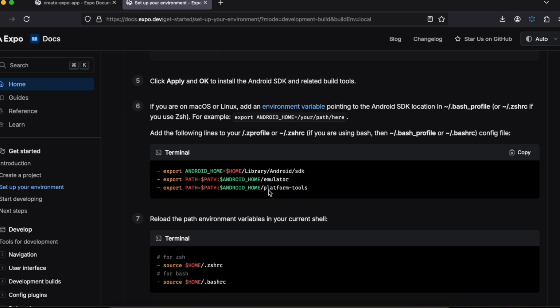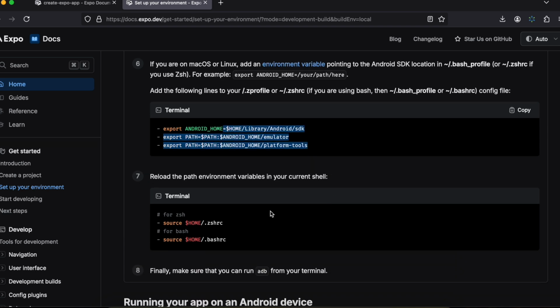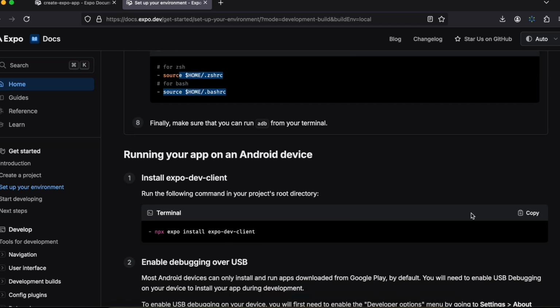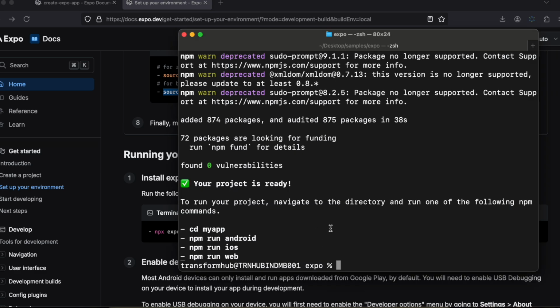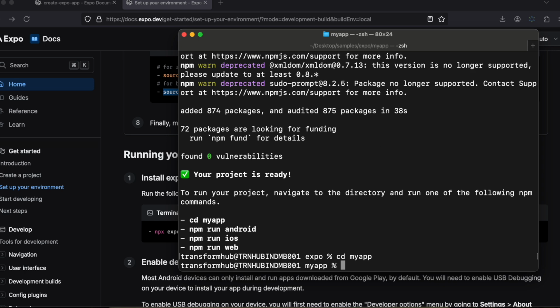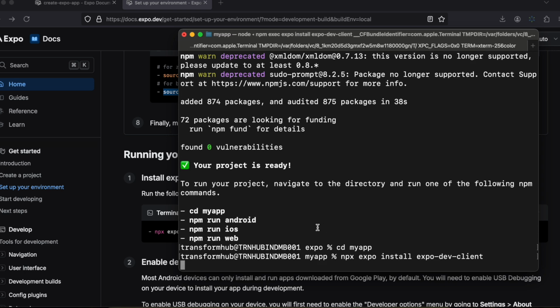Then we just have to scroll down. I have already run this command as well. I have already done this as well. Then we'll just have to copy this command. Once our project is created, we can just cd to our project. So cd my app, and I'll paste this particular command over here.